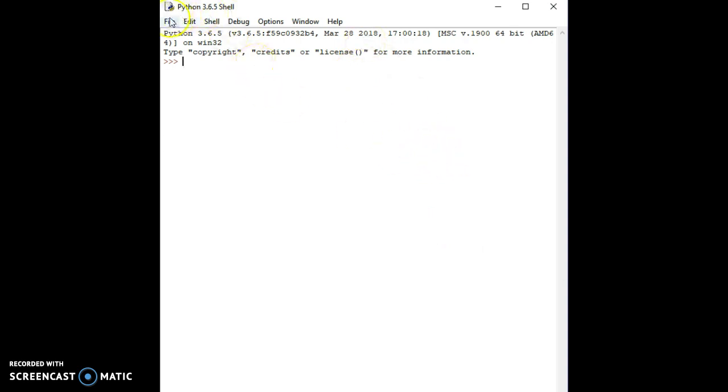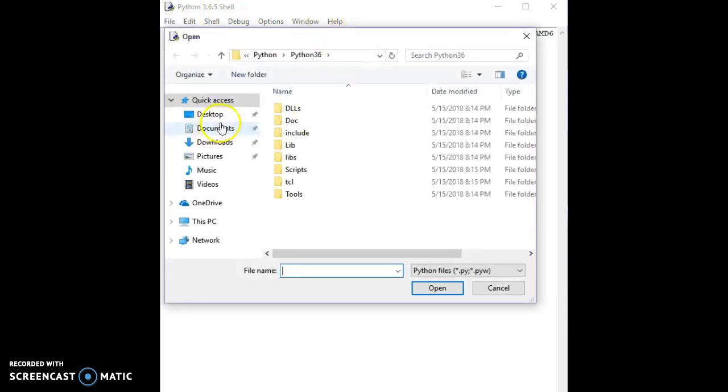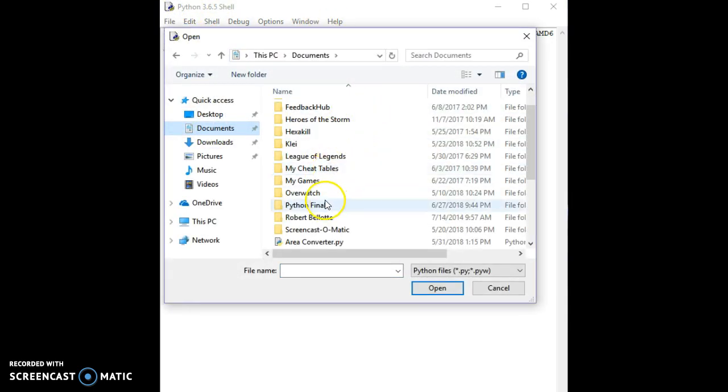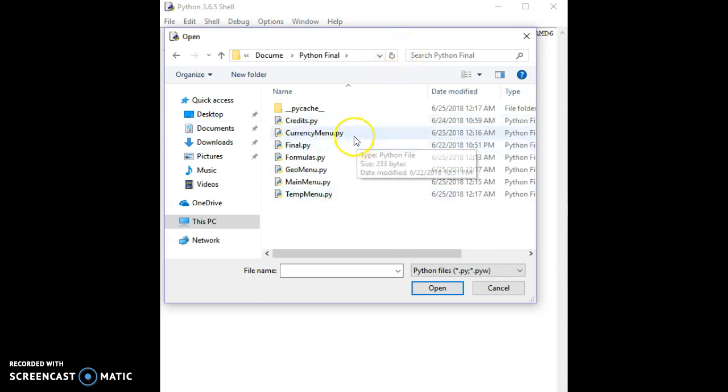So to make it, let's open it up. Python Final. This is what I did. I made the runner that runs the whole program. And then I had to make the menus.